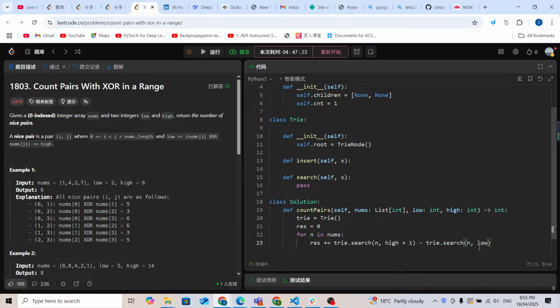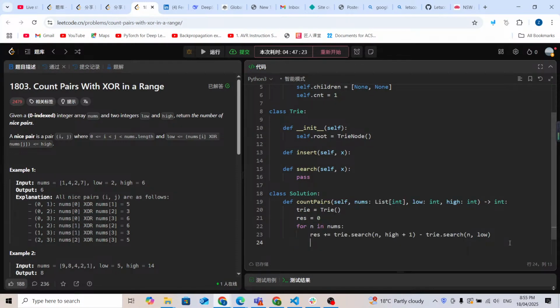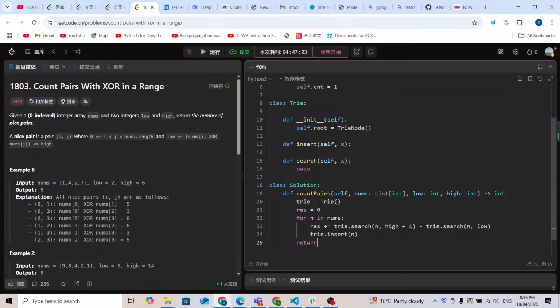This means all the numbers are gonna be less than this low, and after that we're gonna find all the numbers between low to high inclusive. So after search, we're gonna insert it. In this way, we don't need to have duplicate calculations. So trie.insert with the number. Finally, we're gonna return the result. Now, what's left is how we can finish this insert and search.